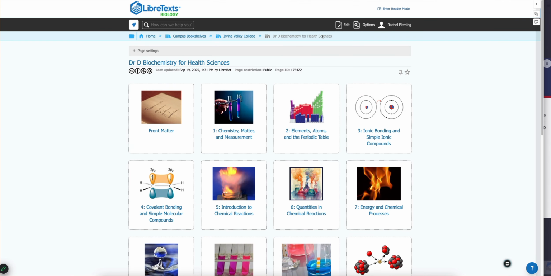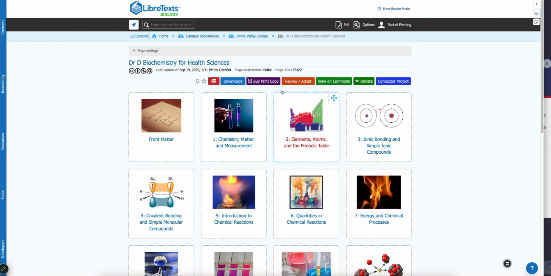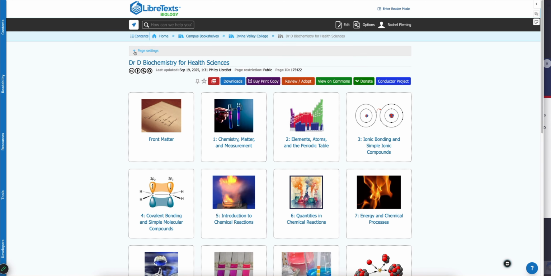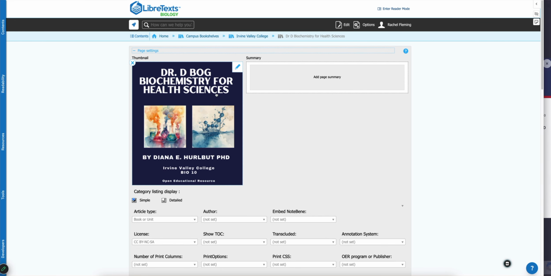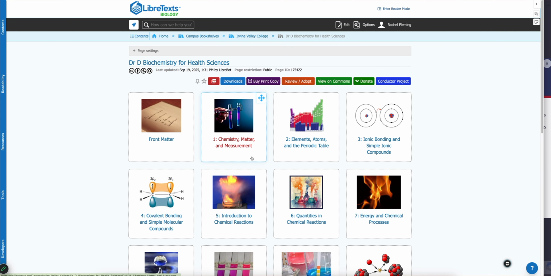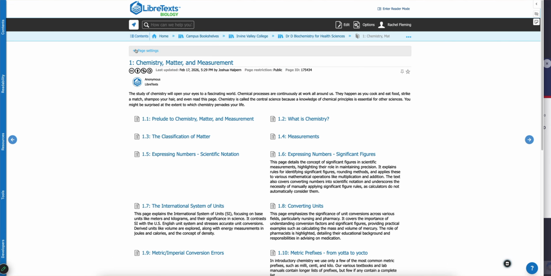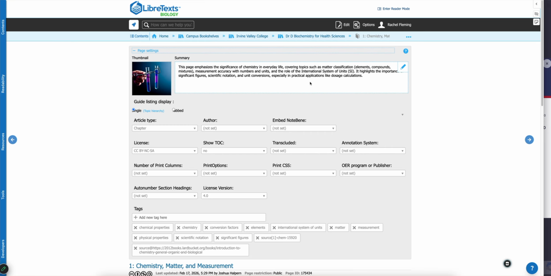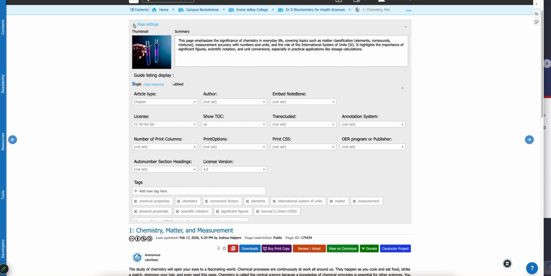When you're at your book, whether you're at the book level, the chapter level, or the page level, there is a page setting at the top here. You open and collapse it with the plus button and the minus button. Right now, this is your book page settings, which means there's no description yet for this book. We can go into a chapter, and you'll notice in the page setting, again, collapse and open. This chapter has a summary of it, and that's what's showing up right here.